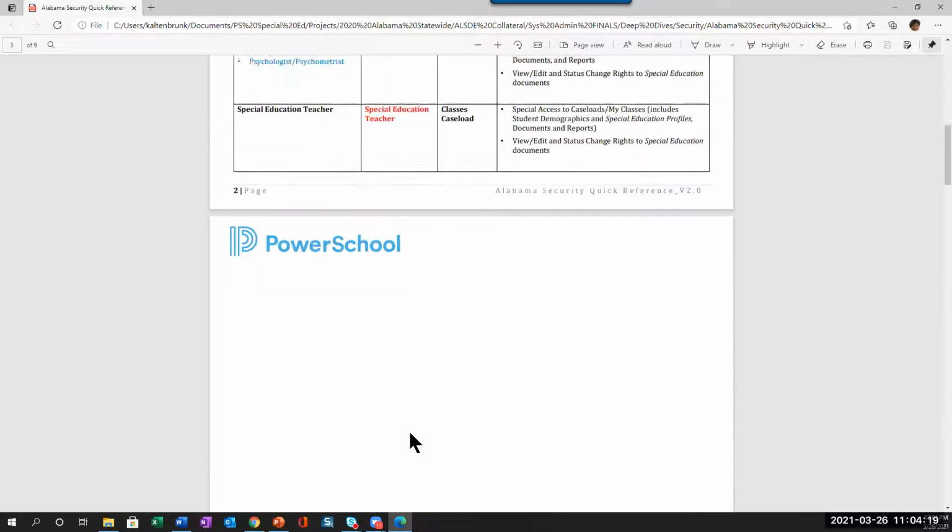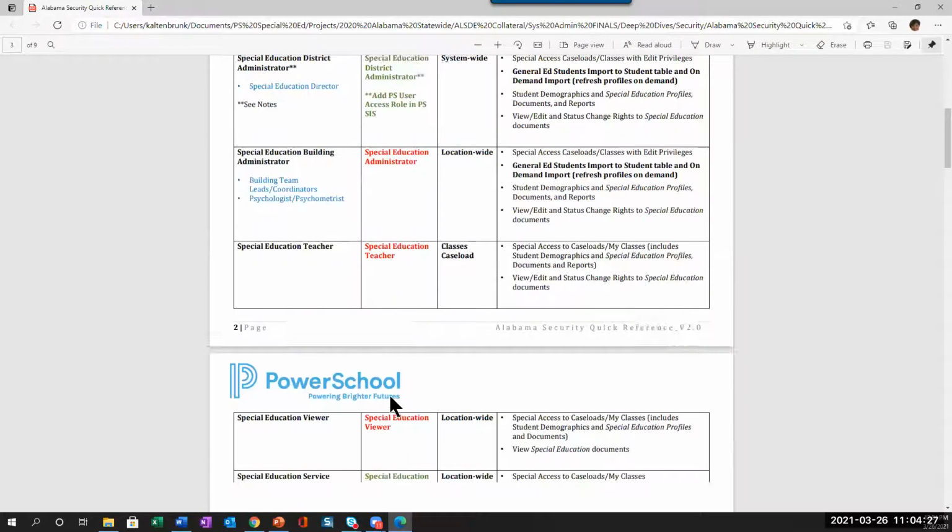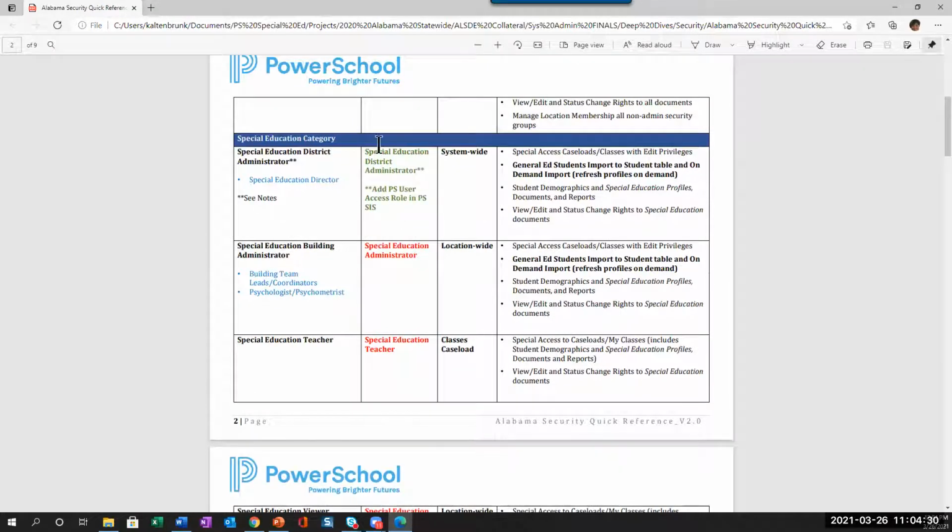Right, so I'm going to pop over to the end of this. There's one other thing to know: in the case of a SPED district administrator, or where I added someone, I add a note here that says if you add a new group and you want to map this group to your users in PowerSchool SIS, you're going to have to add an access role in PowerSchool SIS to match this. So if you add this group, add this special education district administrator role over in PowerSchool SIS as well, and then map it.